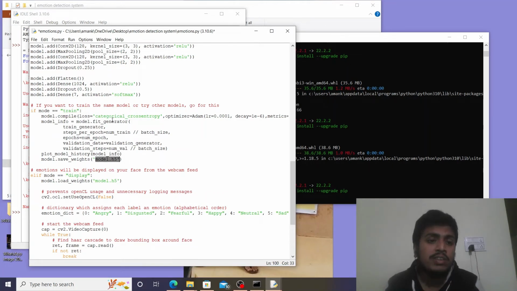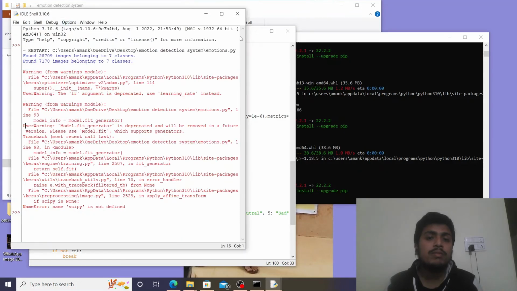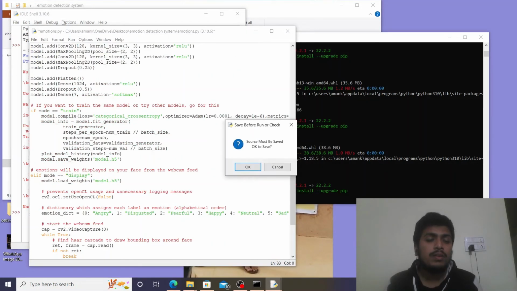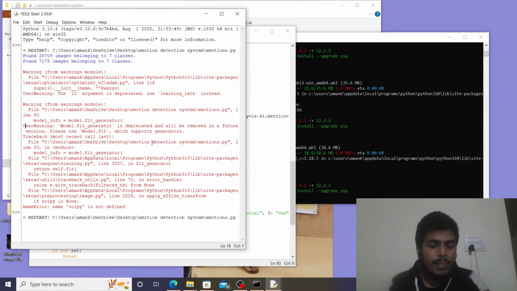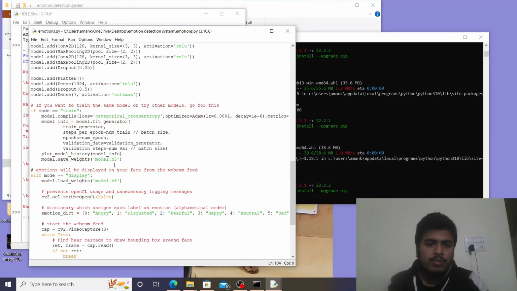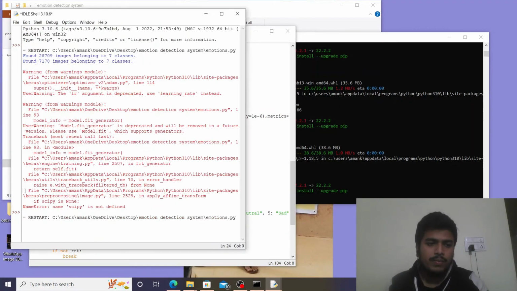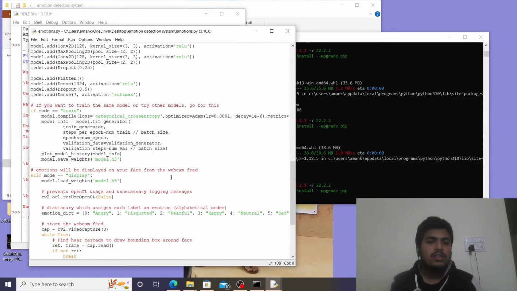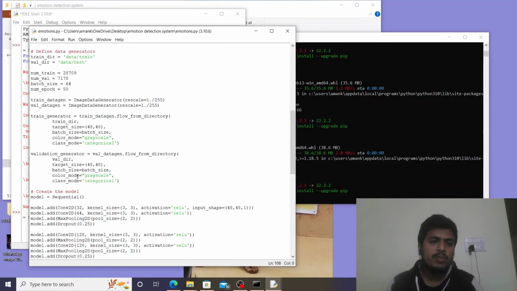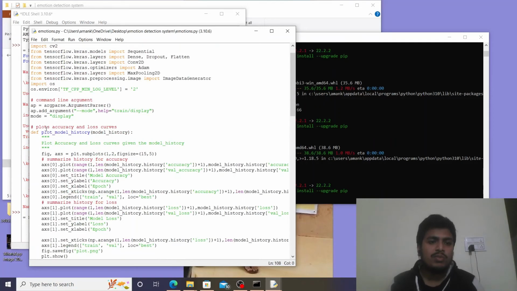So again we are trying to run this train mode. Let's see what happened. So basically we are running the program to get that model.h5 file only. It takes some time. With if and else, you can see here we are checking if mode equal to train or if mode equal to display, and here we mention the mode.